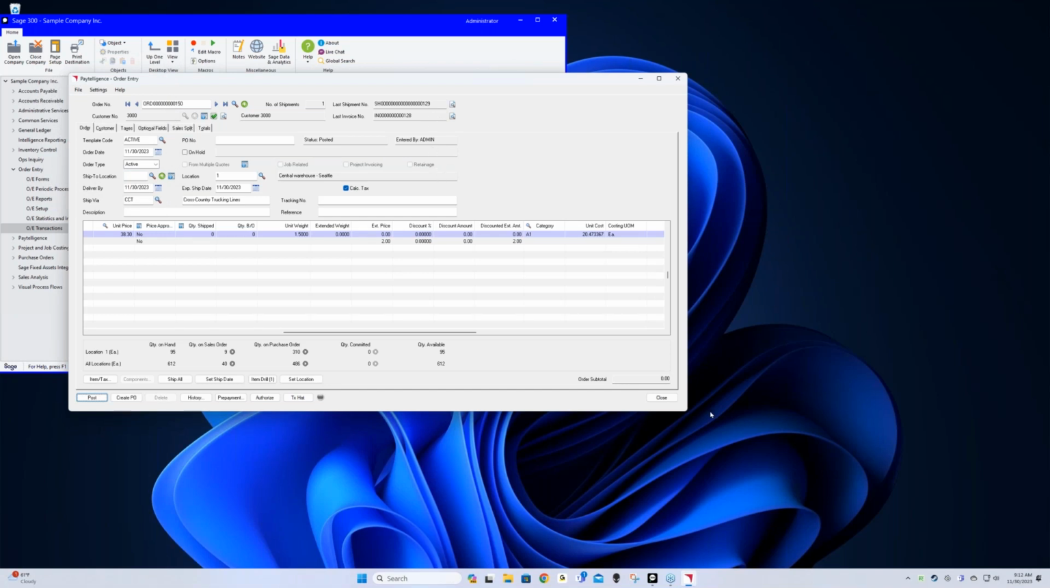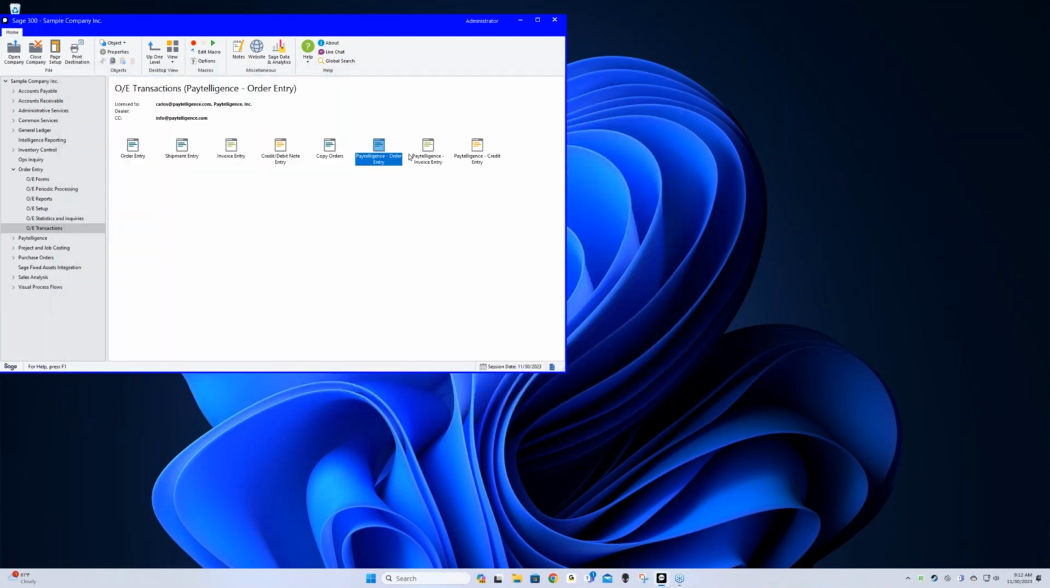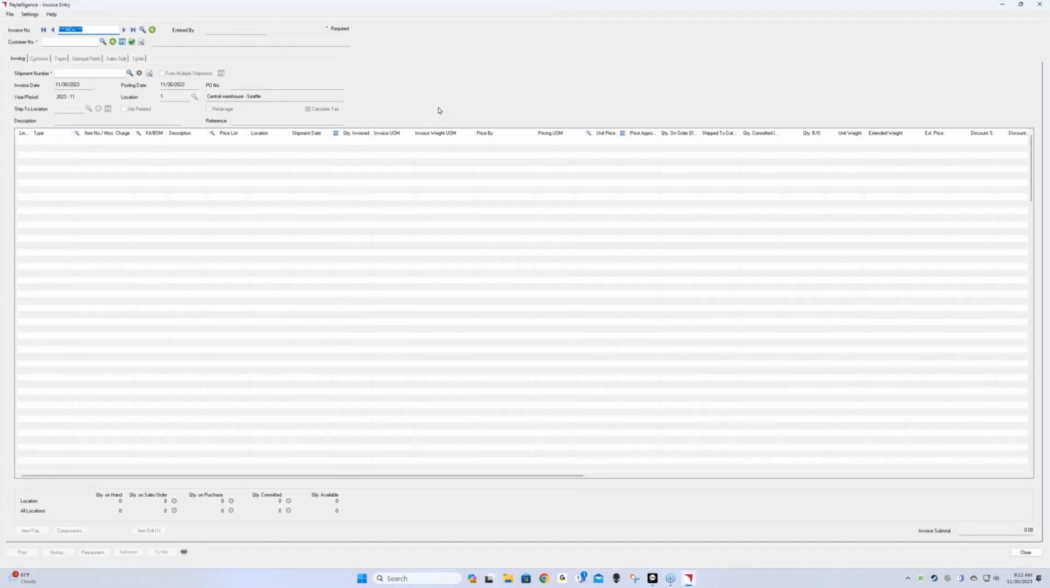This is essentially order entry with the ability to process orders while your users just create the order on the standard Sage 300 OE workflow. The other tool we have is something called Paytelligence Invoice Entry. Now, obviously, invoice entry is no different. Sage Invoice Entry is Paytelligence Invoice Entry.